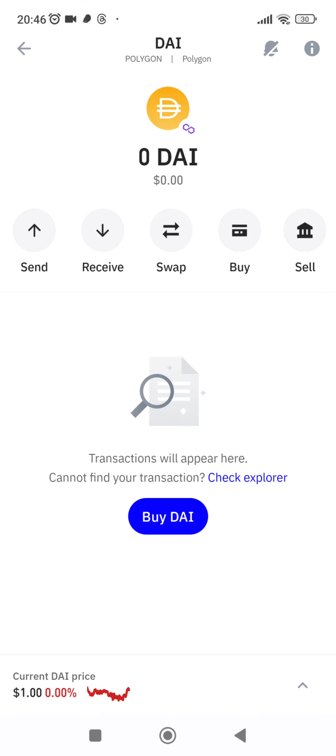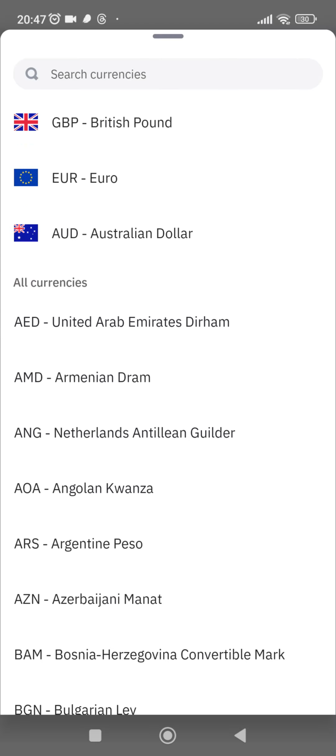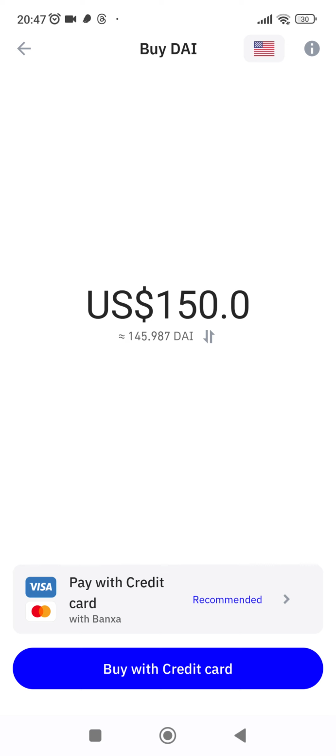Now all you have to do is go ahead and tap on buy, which is the fourth option at the top. Now you'll see the value of your crypto. You can always change your currency by tapping on the little flag at the top, and then choose your currency just like that. Now go ahead and tap on buy with credit card.